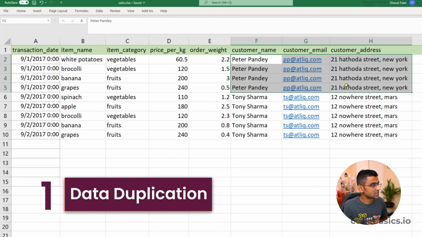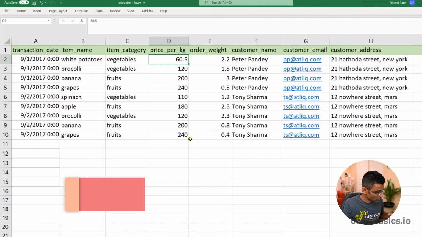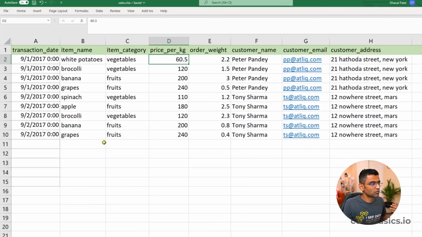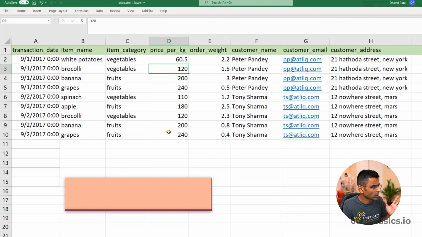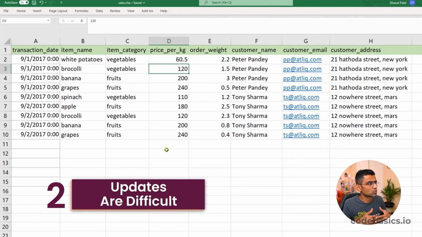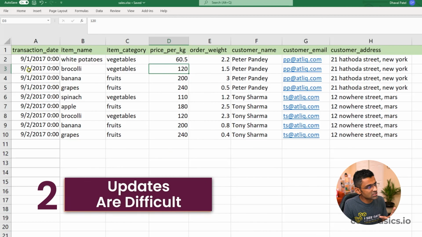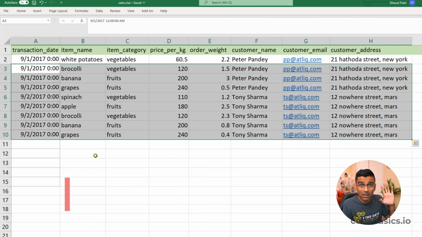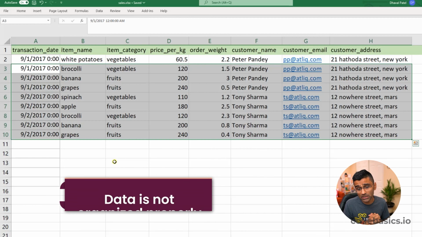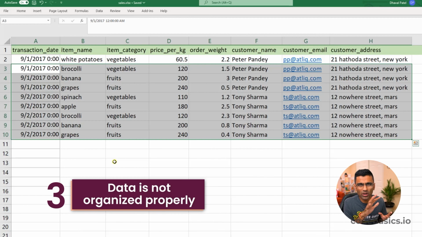Second disadvantage is tomorrow, let's say potato prices go up and now you want to change from 60 to 80. And if you have other records, you have to update all of them, right? For example, here, let me take example of broccoli. Broccoli price change from 120 to, let's say, 150 tomorrow. Okay. I mean, you cannot change it per transaction, but I'm just saying in the future transaction, you need to have that different price. You need to have price associated with that item somewhere. And the third disadvantage is the data is not organized properly.